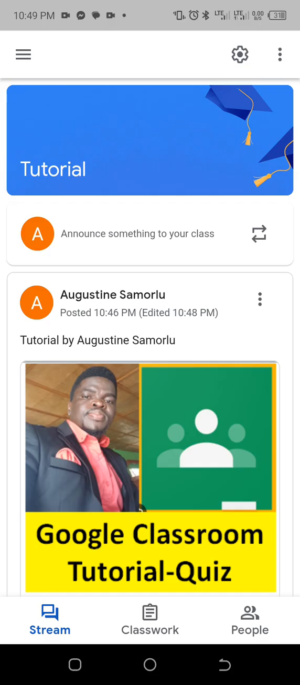If you are using a phone, you will normally see stream at the bottom end of the page, classwork, and people. If you are, however, using a computer, you will see these at the top of the page. So what you are expected to do now is to draw a test or a quiz. Therefore, navigate to classwork. Can you see classwork at the bottom end of the page? Yes, classwork is there just before people. Click on classwork.